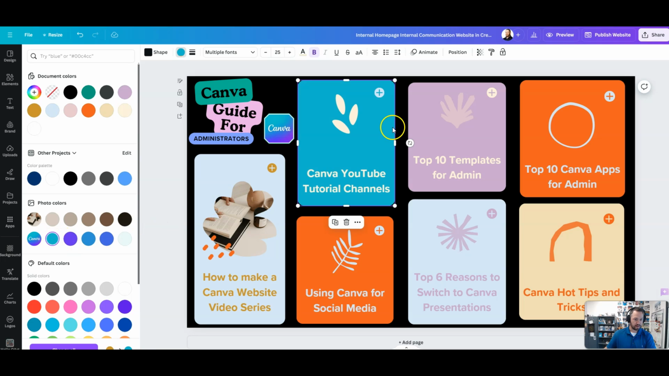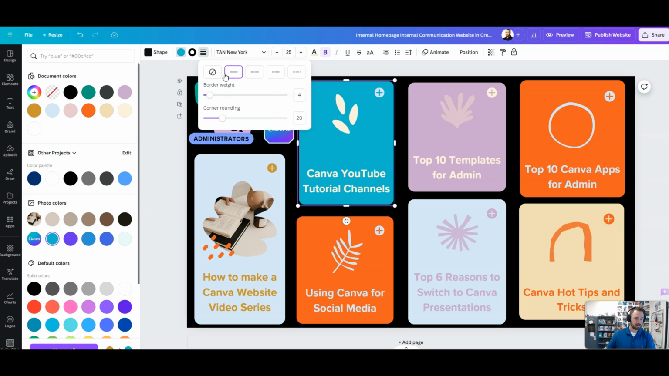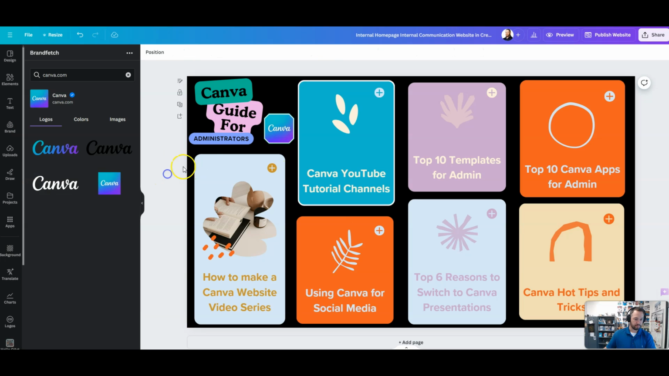For the first one, I'm going to make it that color. Then I'm going to make this pop even more by giving the shape a border color. I have clicked on the shape. Here's the border style. There's no weight to it. If you click this solid line, it's going to put a border, and then it's going to give you the ability to change the border color. If I go to white, look how sharp that looks.